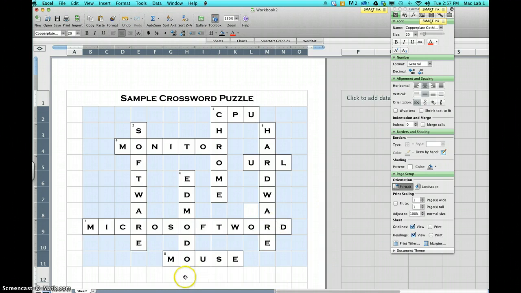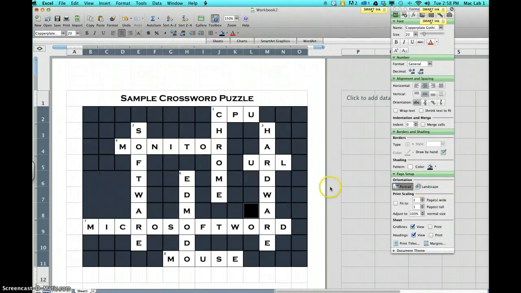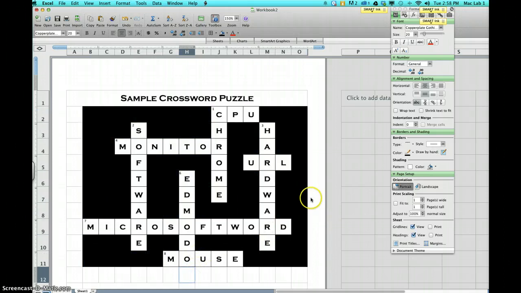I'm going to go back over to my toolbox, and I'm going to click the paint bucket, and I'm going to select the color black, and that will automatically fill in all those right there.